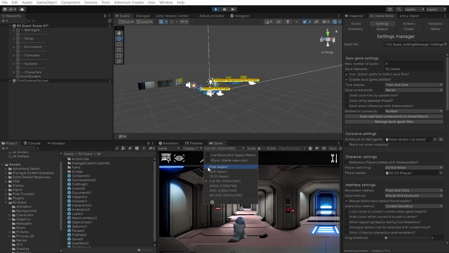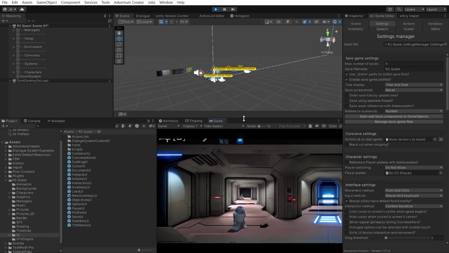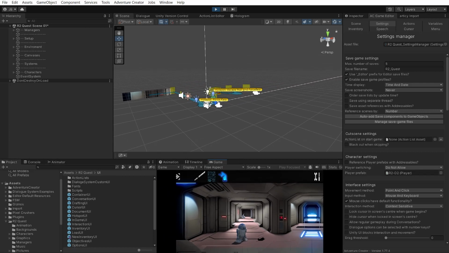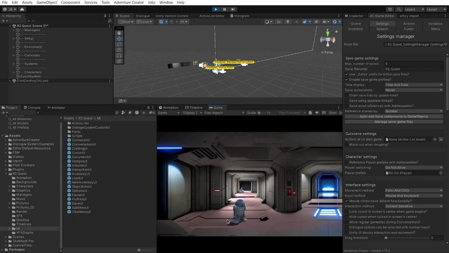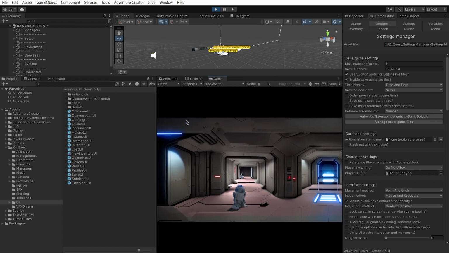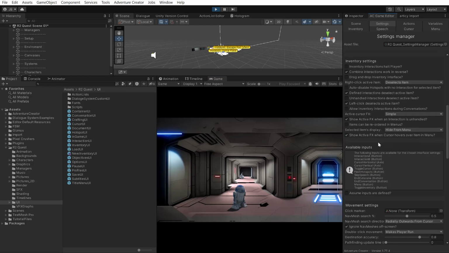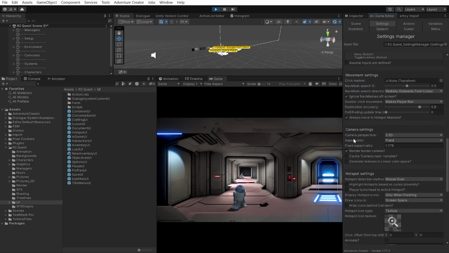So the thing is that if I click free aspect ratio, it will simulate a different window size or monitor size. And here I have these black bars. These black bars, the letterbox or pillar box, will try to keep the game at the 16 by 9 resolution. This is done by going into the Adventure Creator game editor, going to settings and scrolling down until you get to camera settings and fixing the aspect ratio at 1.778, that is 16 by 9. And then checking this render border camera.